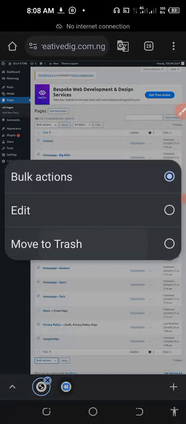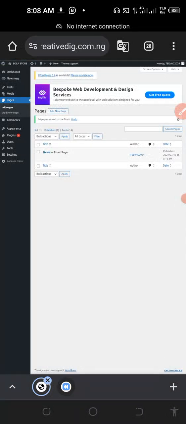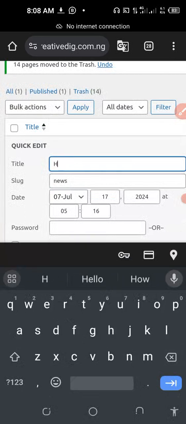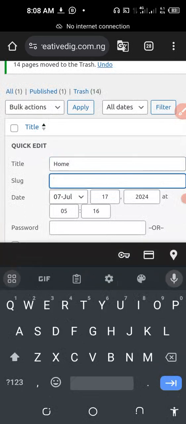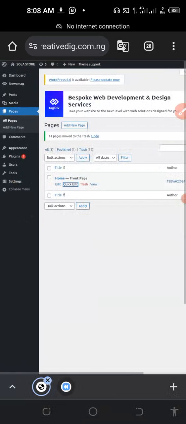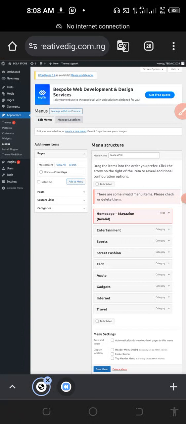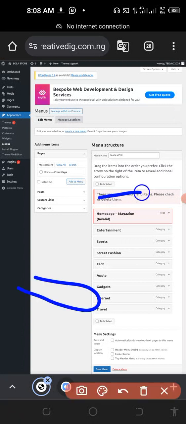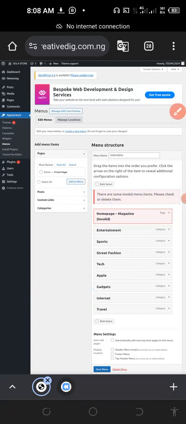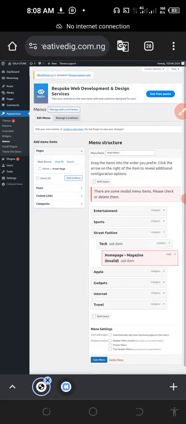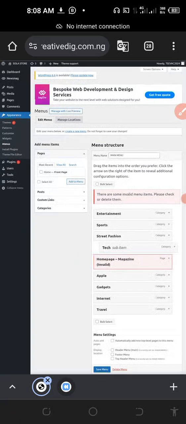So you click on bulk, move to trash. You will be left with that home page. Now this one, edit it, click on quick edit and change it to home. Delete this slug and update it. Now come back to your menu. The reason why I'm doing this again is because you can see we now have an invalid menu, this one, because we have deleted it. So you have to remove this particular one. This is the issue I'm having.